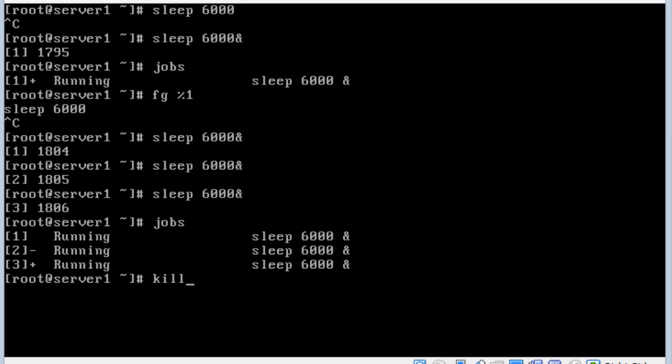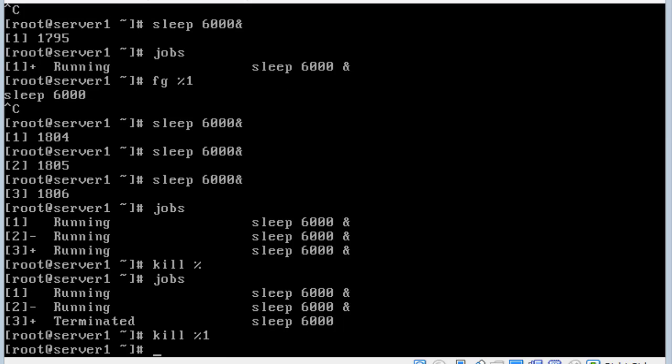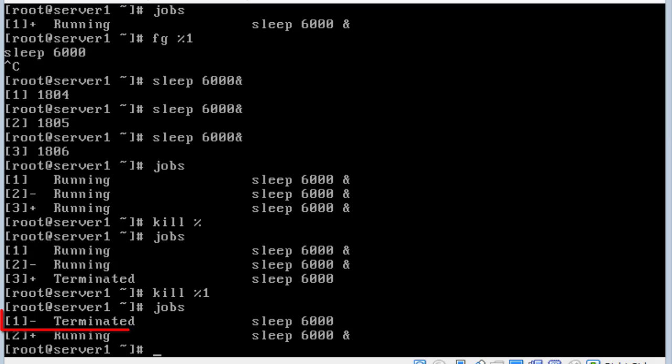It says type in kill %. I don't get any output, but if I type in jobs, I see that the last one, number 3, is in the terminated state. So after time, that'll finally disappear. They want us to kill %1 to try to kill the top one. Again, it doesn't say this, but I'm going to type jobs to see what happens. And I see that 3 has already gone away, and number 1 is now being terminated.